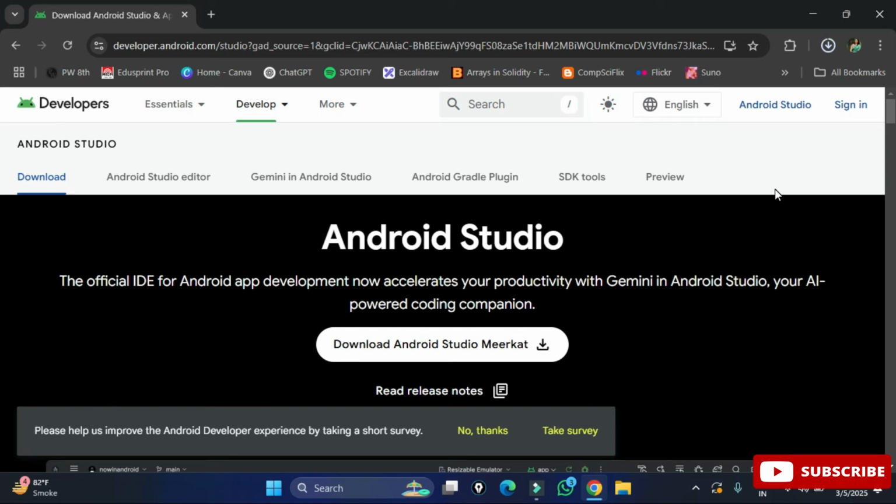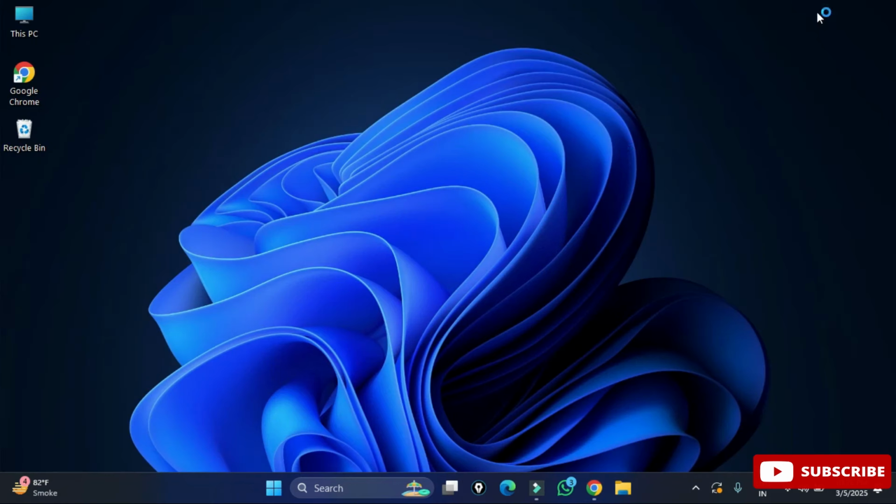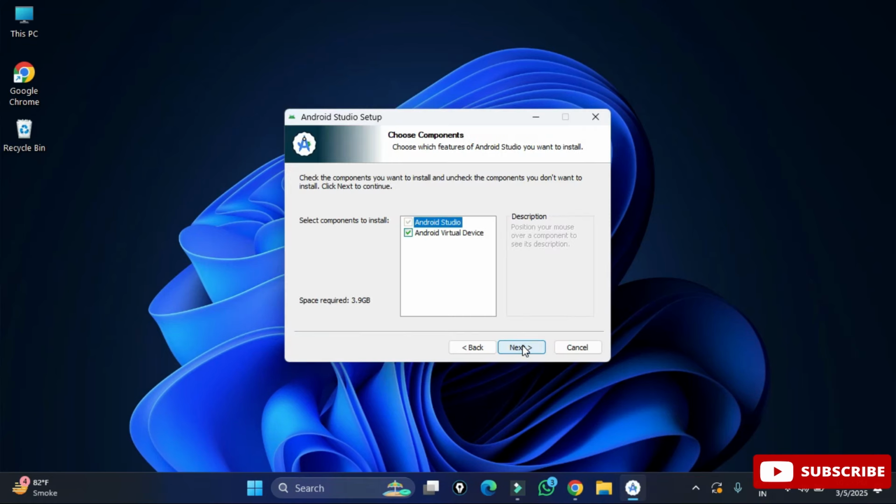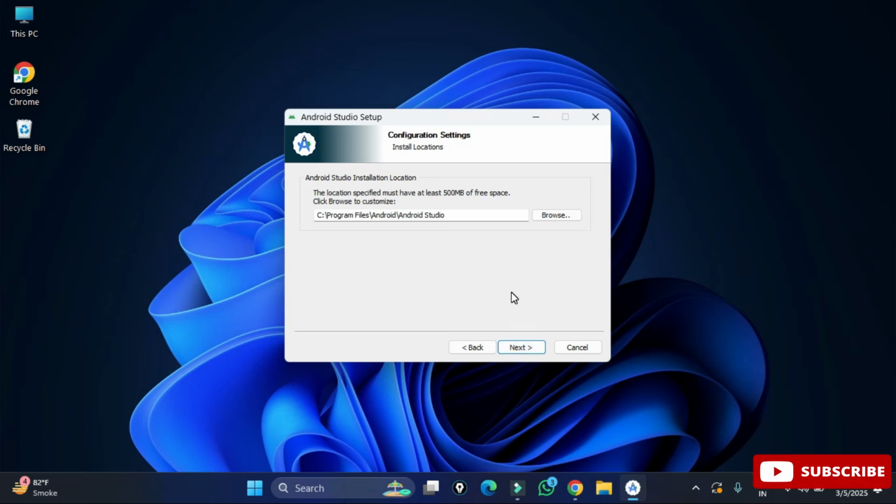Now to install, I'm clicking on this exe. Let me minimize my browser guys, and now here I'm going to click on the next button on this welcome screen. Now here choose components. It is showing me Android virtual devices. So if you want to run your Android app, your application, you need some devices. So if you are not connecting to physical devices, then you need to install virtual devices. So your application will be run on virtual devices, so you need to click on the next button by checking this install virtual devices.